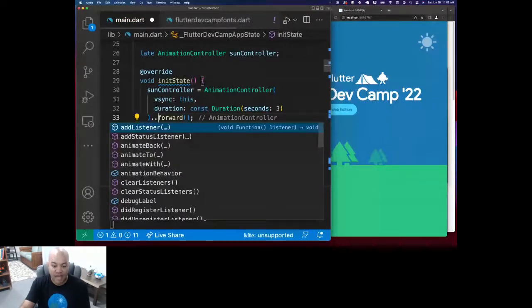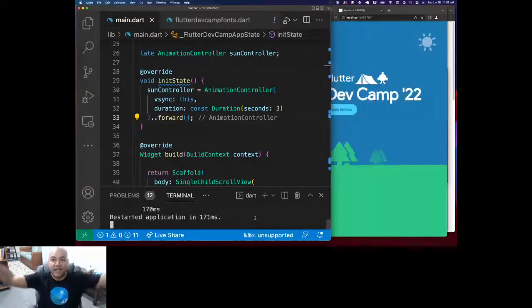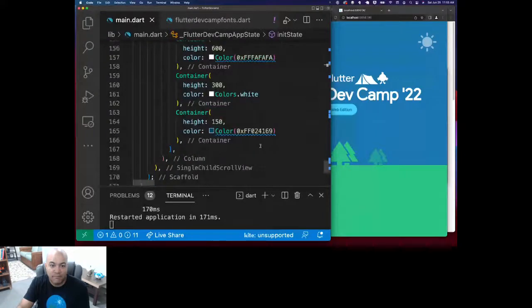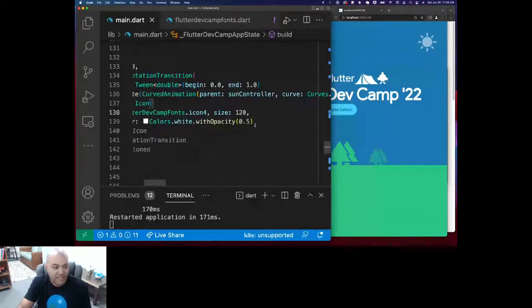So let's save that. Let's reload. And there we go. We have a shining, spinning sun. You can maybe make it a little longer so that it spins a little slower. You can maybe make the sun a little bigger also, because you want to make it look cooler, and kind of fit our design. So if I just save it and reload it, check this out. Now we have Flutter Dev Camp.